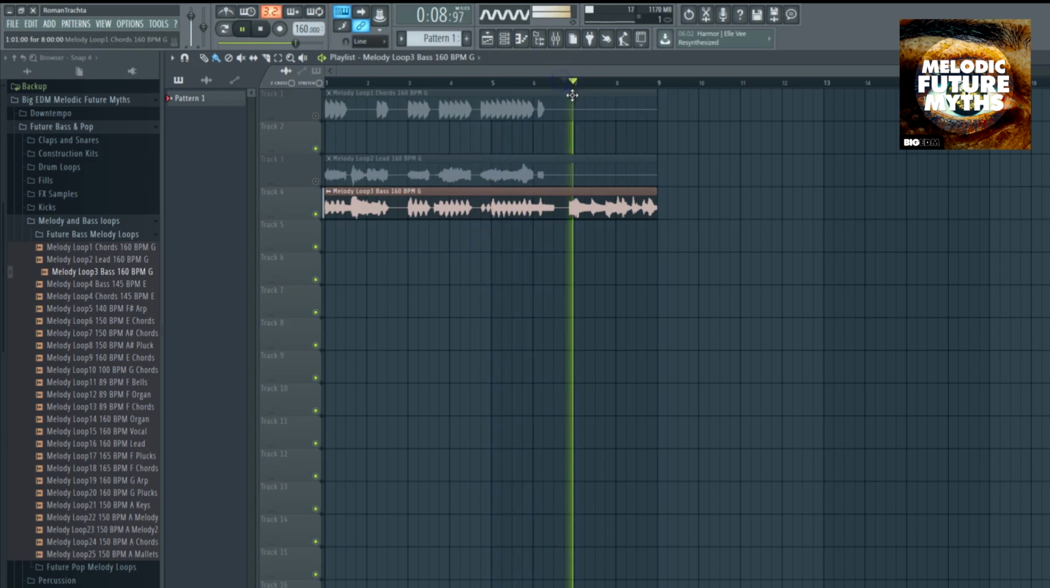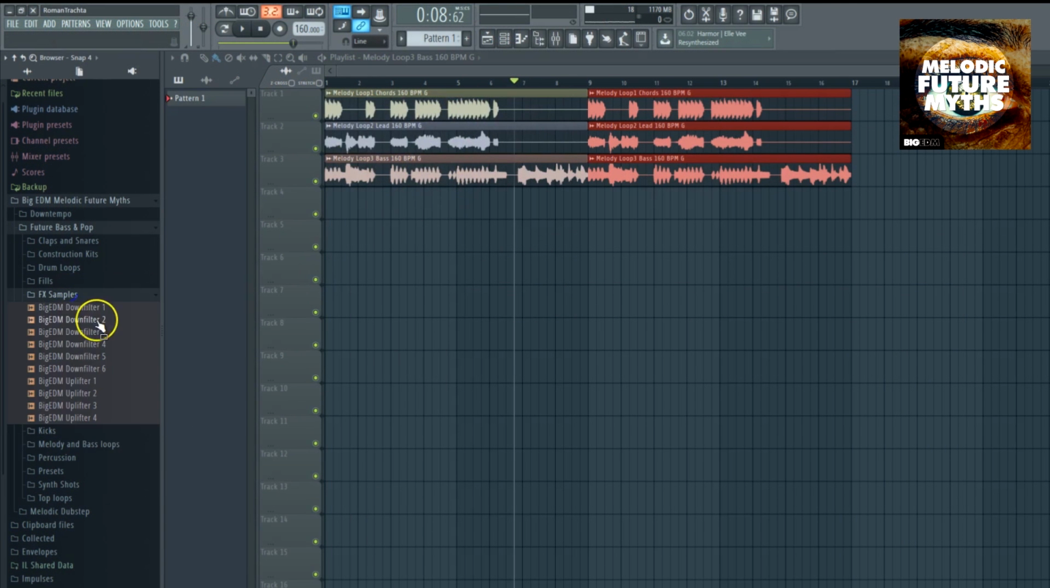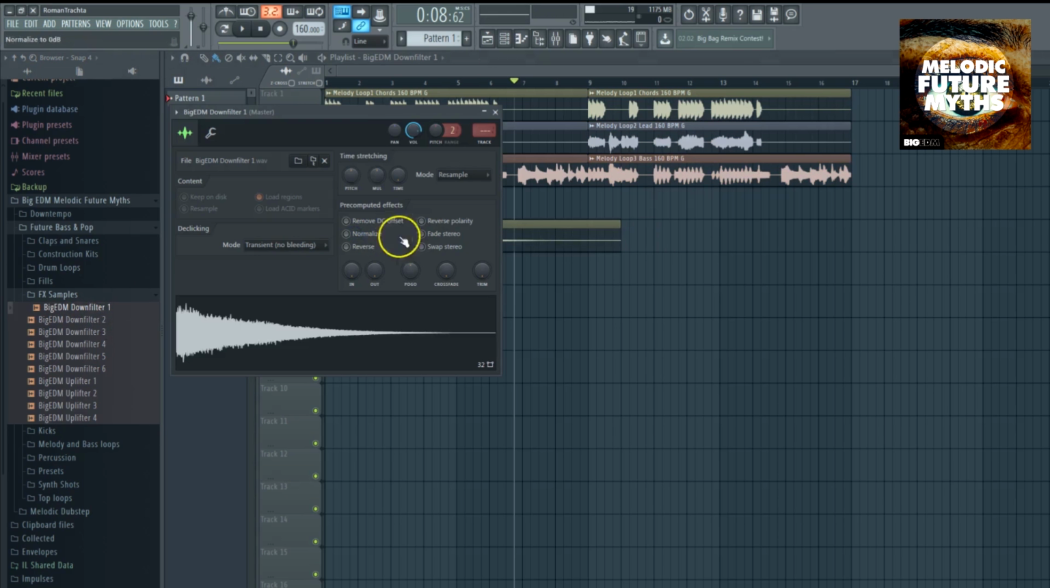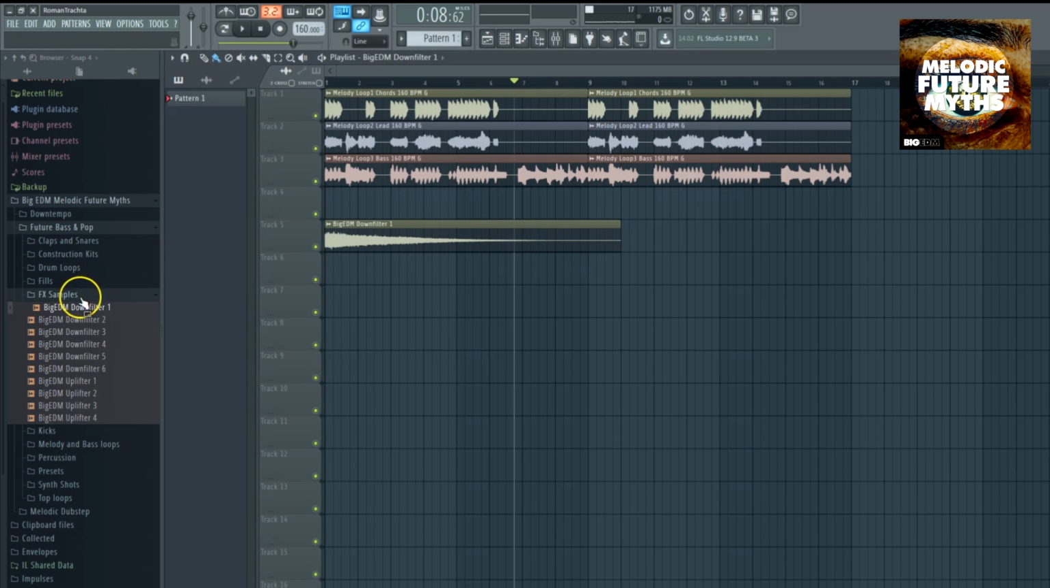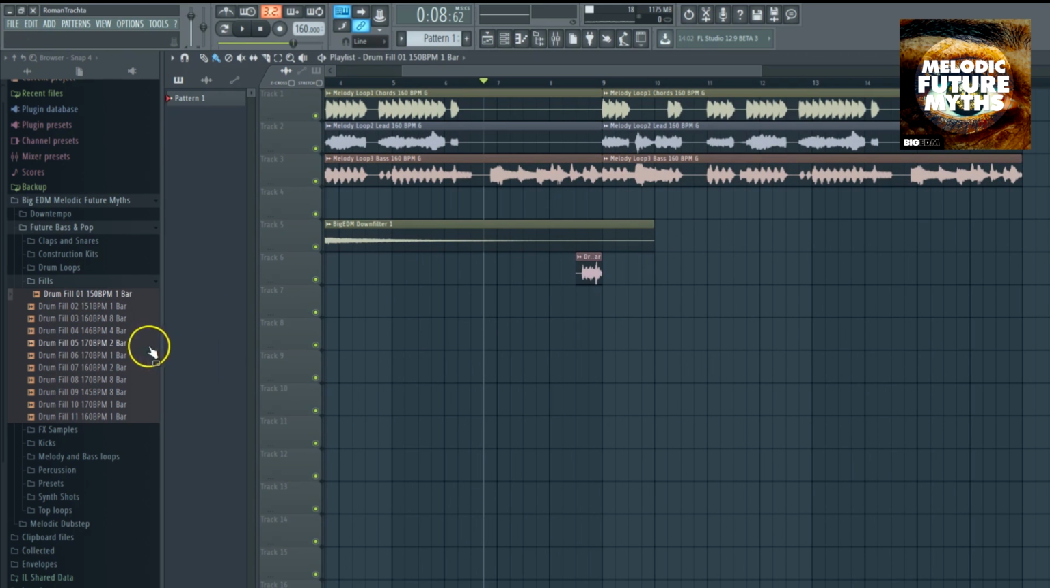Check this out. I love the brass there. And again, we will probably go for a drum loop that we will create by different drum one shots. I will also go for the fills folder, and I will just introduce some of the fills to this mini track as well.